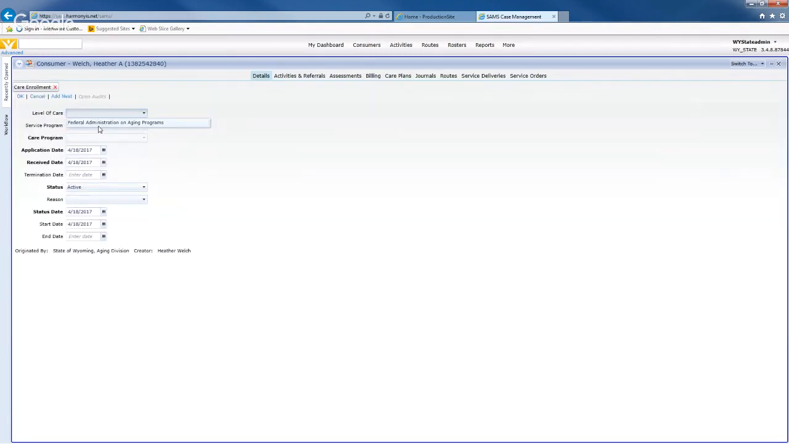And that's quick and easy to do. The level of care is always going to be the federal administration. The service program is here. You just select it. The care program populates automatically. You notice it's grayed out. When you're filling this out, this is really important. Please don't forget it. You're going to have a lot of issues if you don't do it correctly.